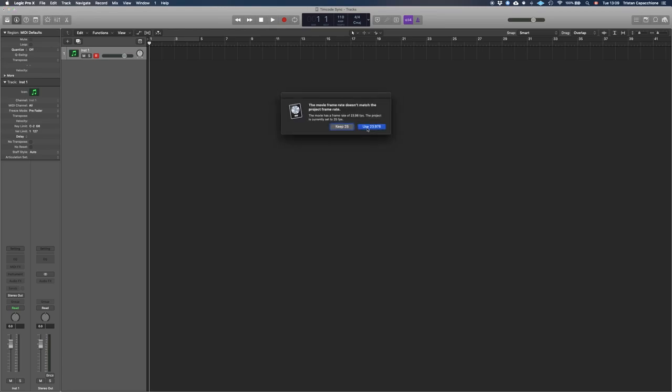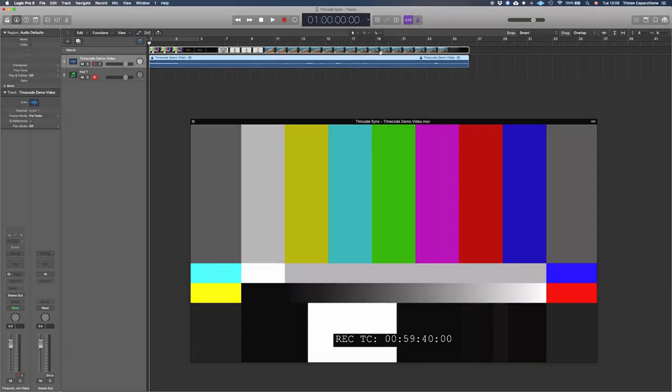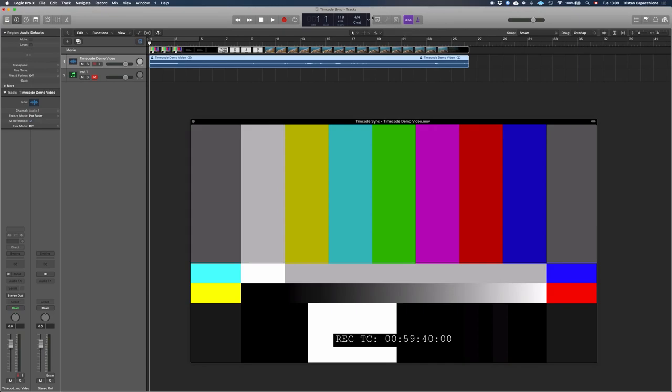If the frame rate of the video file doesn't match the current frame rate in Logic, it will ask you if you want to change it. Now, we can see that our video file has a timecode start of 0 hours, 59 minutes, 40 seconds, and 0 frames. But our Logic session has a timecode start of 1 hour. If you can't see timecode in your transport display, click on the disclosure triangle to see more view options, including time, or customize it to your liking.